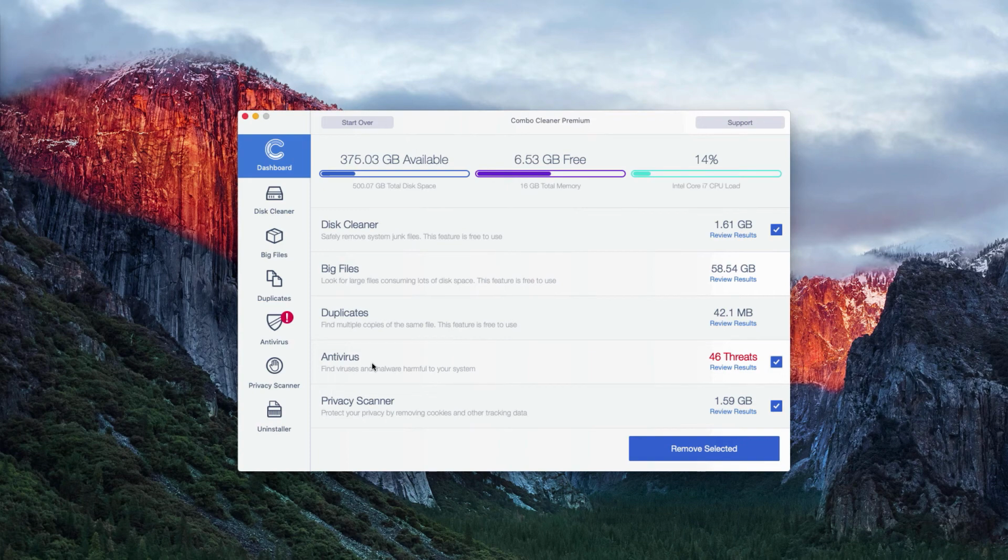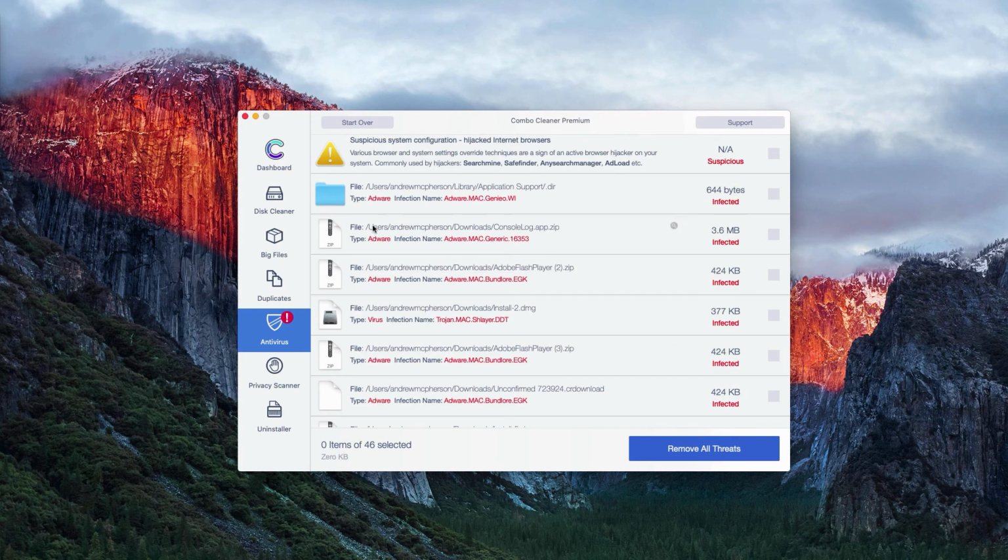As for the antivirus part, it's the component of the premium license only. However, the program has performed free scanning of your Mac, so you may click on Review Results and find the location of each threat one at a time and get rid of it manually. Or you may enjoy the premium license of the program, which will help you to remove all threats automatically from your Mac.